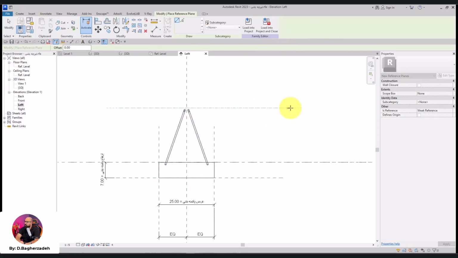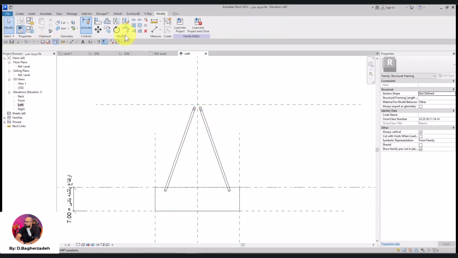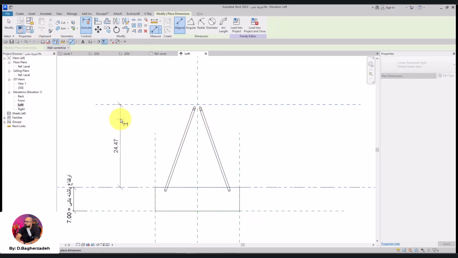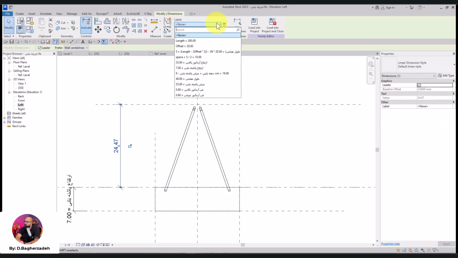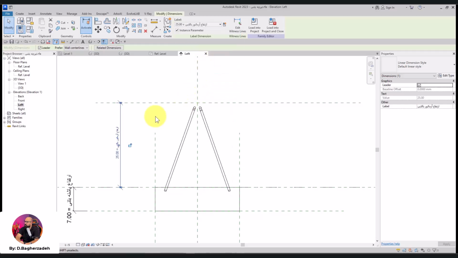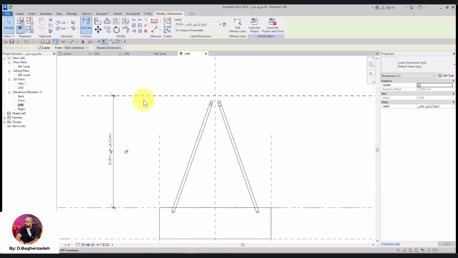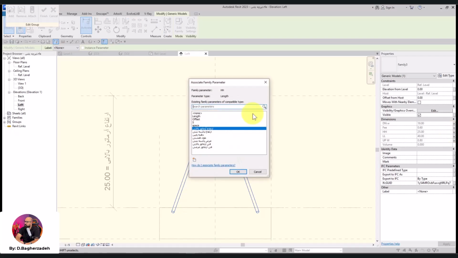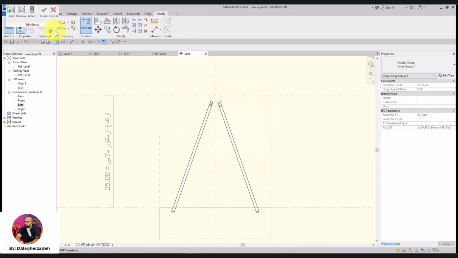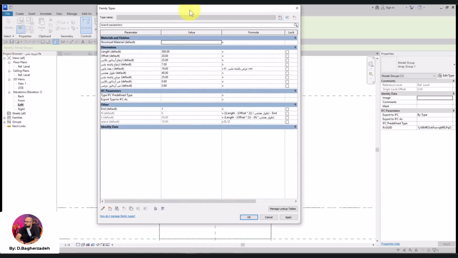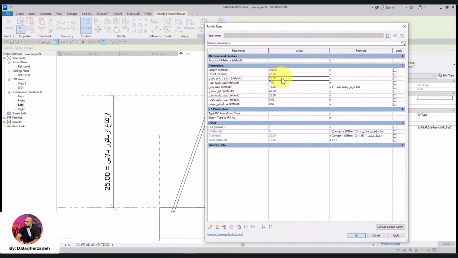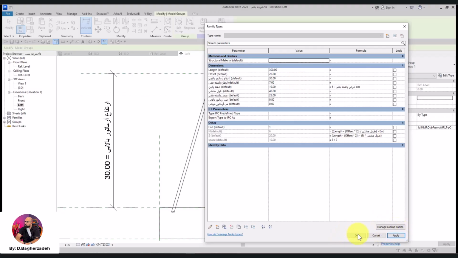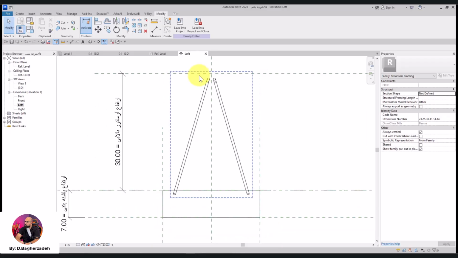We open the left view and then I draw a reference plane here and I add an aligned measurement. Let me associate it to top armature height this way. So it enables us to control the top armatures or rebar height. I'm talking about the longitudinal rebar height. Then in family types, let me test the parameters. 30 for the top longitudinal bar height.